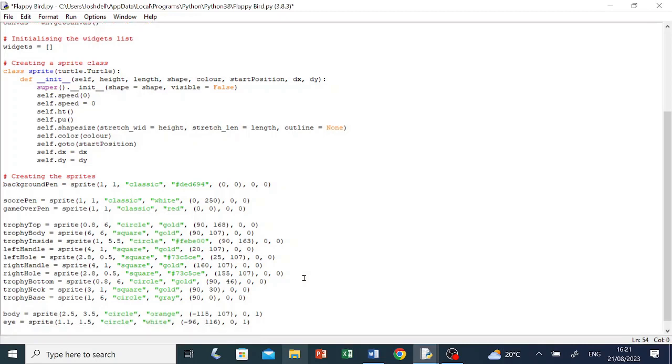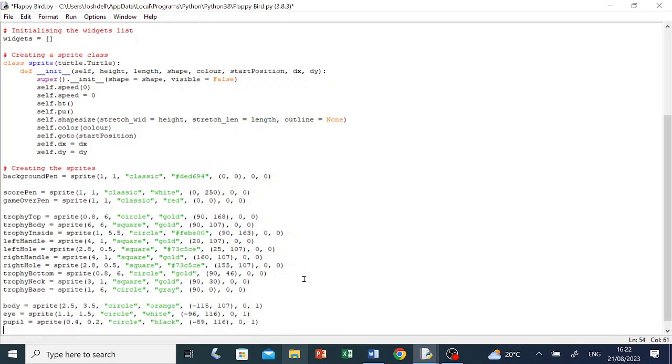Now we're going to create the pupil of the eye. pupil = sprite(0.4, 0.2, "circle", "black", (-89, 116), 0, 1) enter.